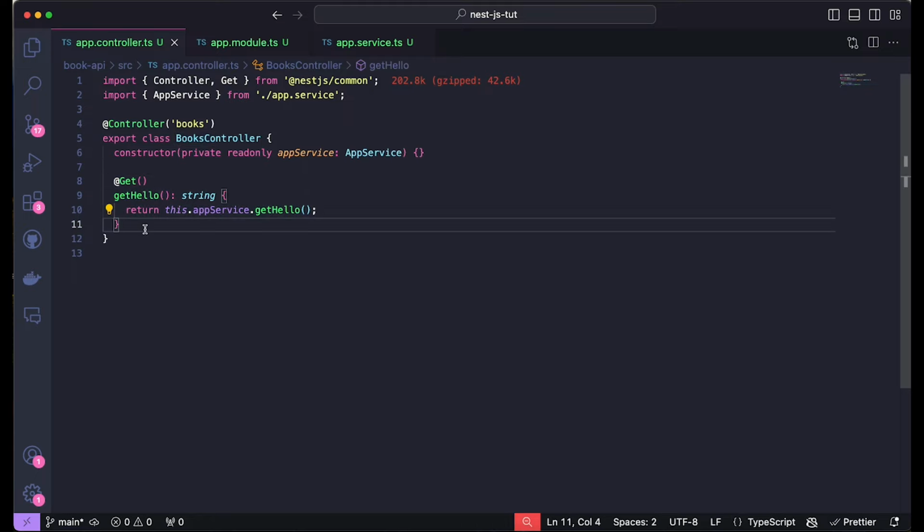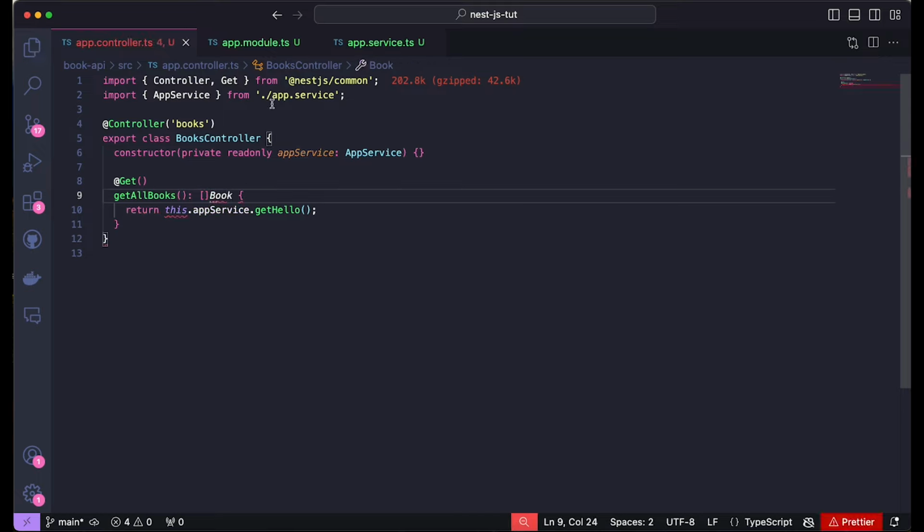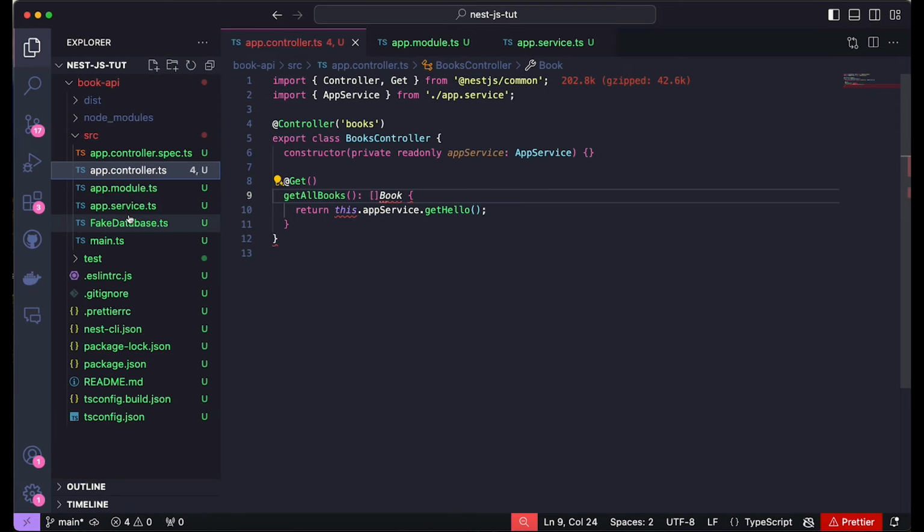Right off the bat, I want to create a route that is basically just going to return to us the list of all the books that we currently have in our database. So we're going to create this function called getAllBooks. And what I want this to return is a list of books.